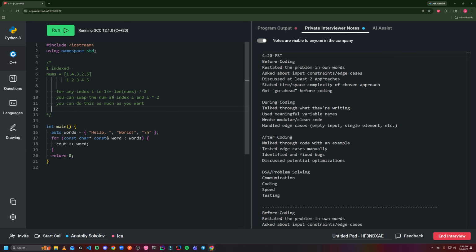Basically, what I want to know is, at the end, can this array be sorted by doing this? Just to give you an example for this first one, it's almost sorted, except this 4 and this 2 are in different slots. But for index 2, I times 2 would be 4, so you can do the swap. You swap index 2 and index 4, and you get 1, 2, 3, 4, 5. So this case would be yes.